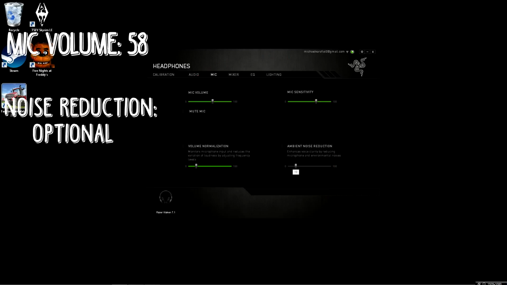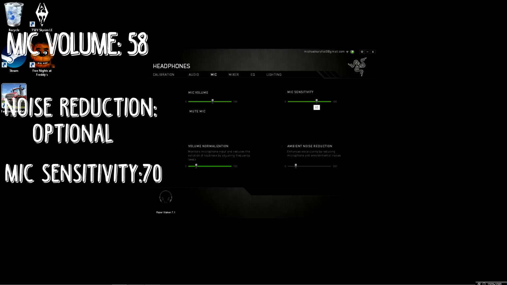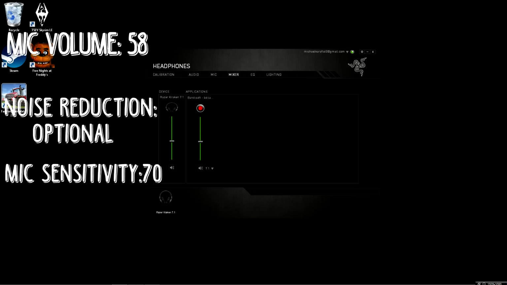As you go higher on the bar, it might get like this robot voice, so you might not want to use the ambient noise reduction. And mic sensitivity, this is important. If you go below like 20, it will cut off your words. So make it somewhere right here, okay? So about 70, or I have it on 68 right now. So have it on 70.